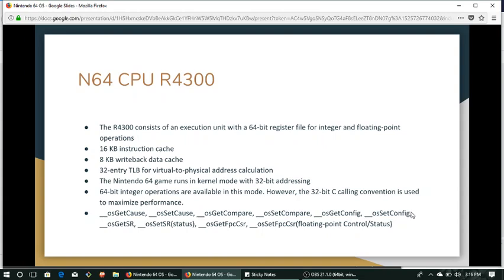64-bit is available, but a lot of the C calling conventions work best with 32-bit, and so here are some of the calls that it can make for the different registers.